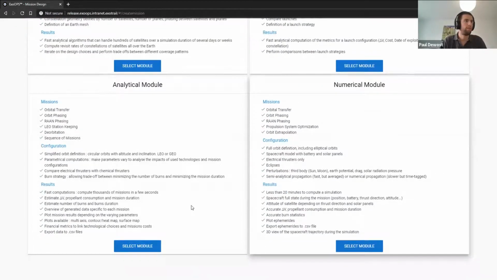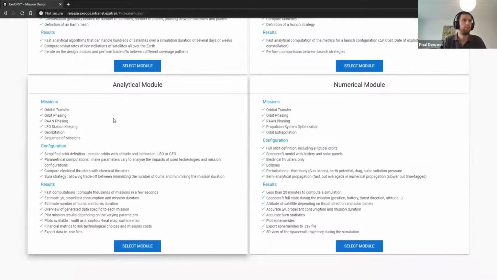Then the other module we have is the analytical module, and it's very similar to the numerical module in the sense that both modules allow you to compare the impact of different propulsion systems on the mission. The main difference you need to understand between those 2 modules is that in the analytical module, we don't perform any propagation, and we only compute results with function evaluations. That makes computation very fast. It allows you to perform parametric computations and to evaluate thousands of scenarios in a few seconds. You can perform quick trade-offs, basically, thanks to those parametric studies.